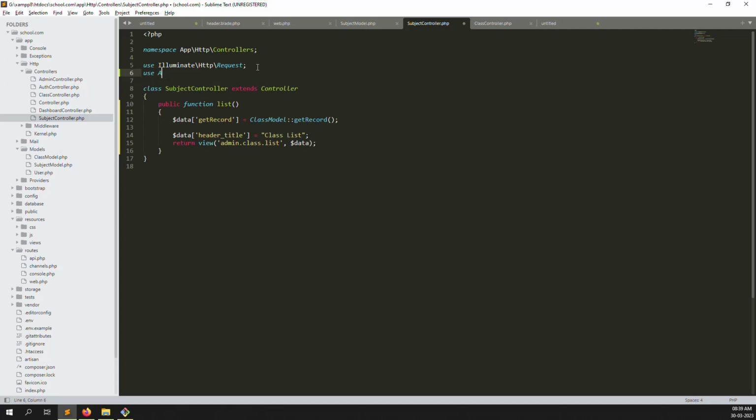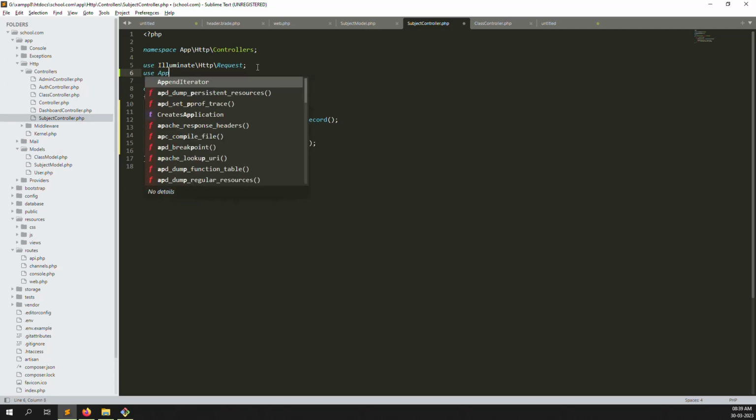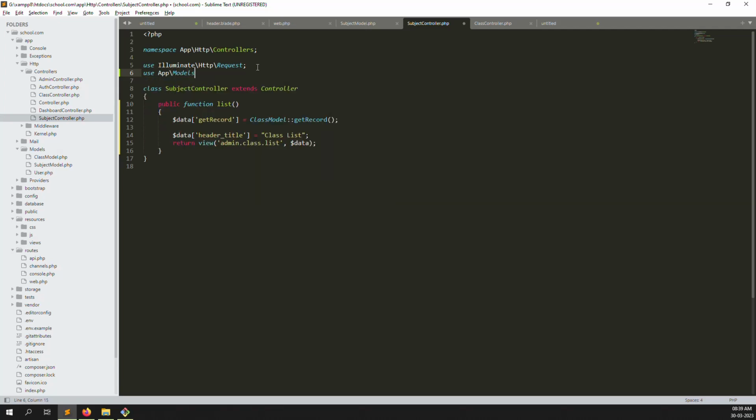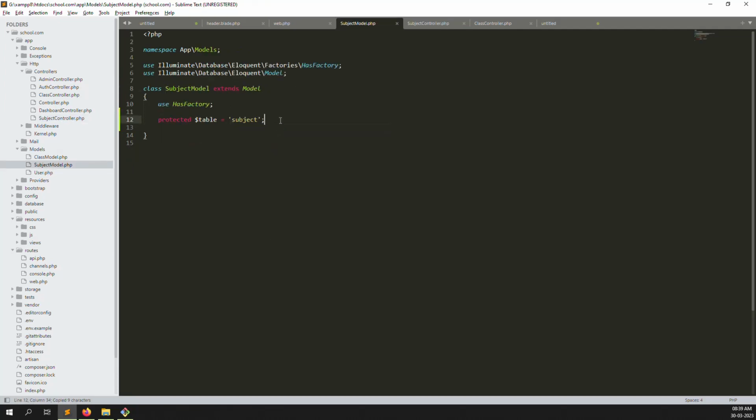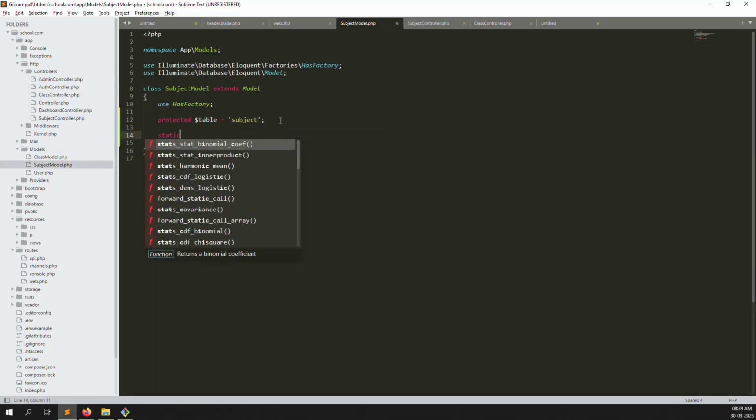App models, change class model to subject model. Also declare the subject model here. And here we change to subject, and we also change this class to subject. So let's create a get record function inside the subject model. Open the models and static functions.